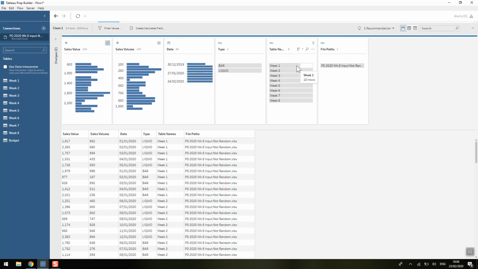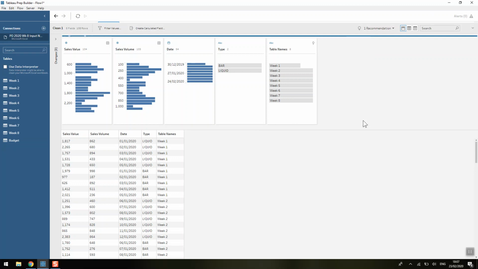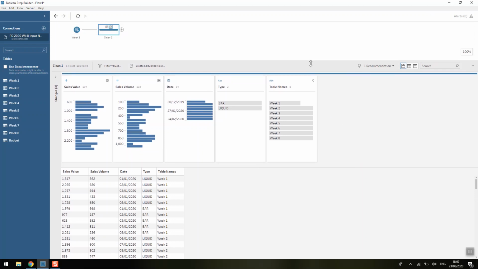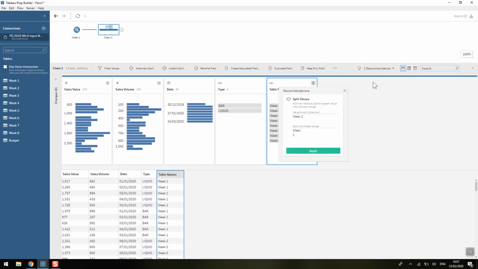Now the other 2 extra fields that we got brought through are the table names, which is useful because now we know what week those sales are referring to. We also have the file path brought through, which, as it's the same for every single table, isn't that useful. So we'll delete this one from our data. Awesome. Now we're having a recommendation here, so let's have a look at what that says. It's saying that we should split up this field into one field that has the word week and another field that would have the week numbers in them.